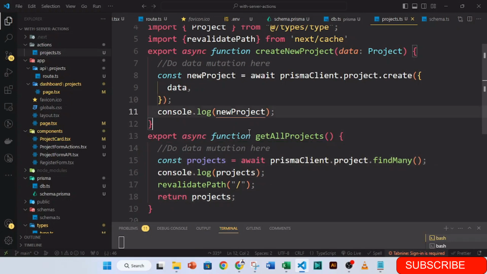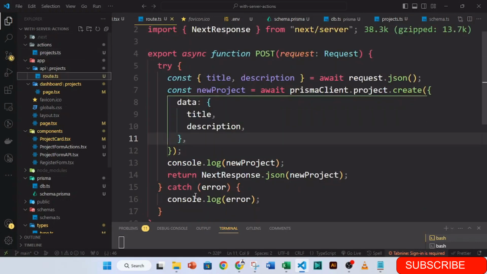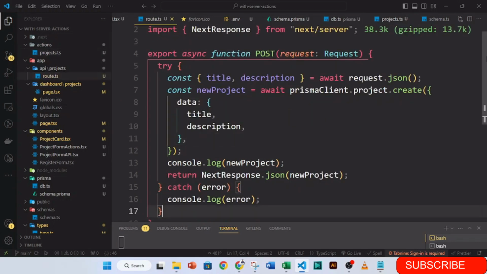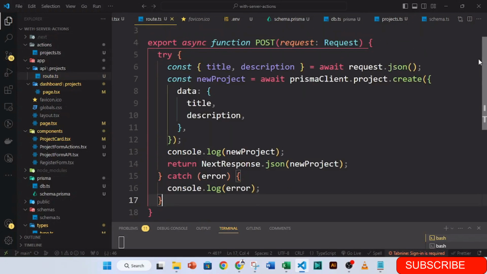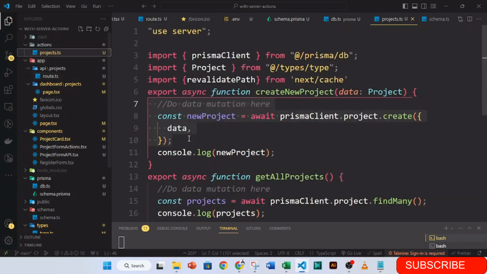In fact, for creating a new project, you see that we need only 1 line of code, while in the API you write all this code here. So this is the code you write to create, for instance, a project. And then in comparison with a server action, you write only 1 line of code.